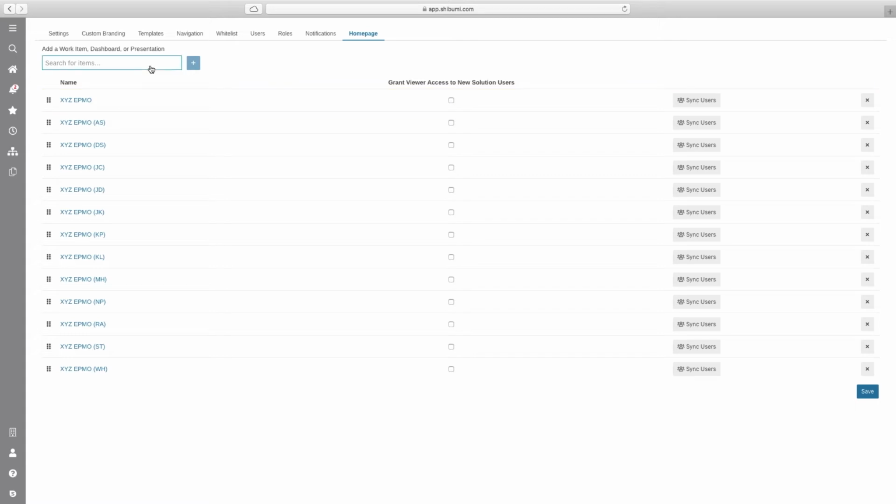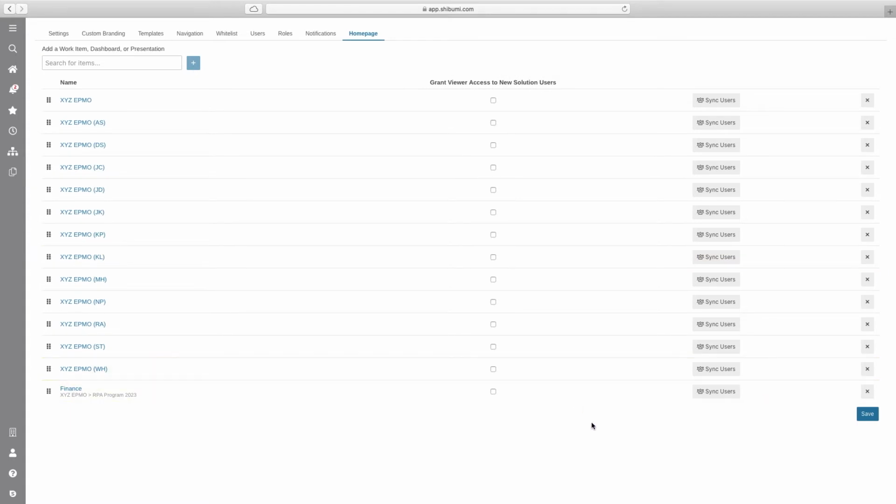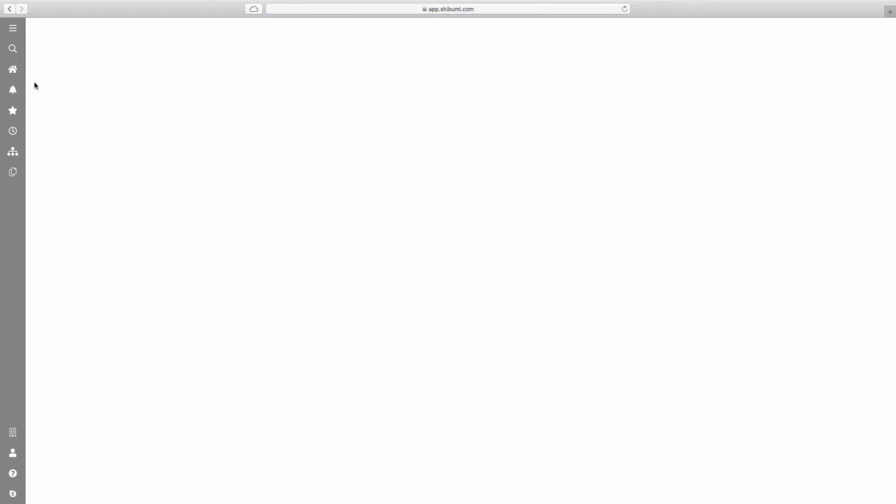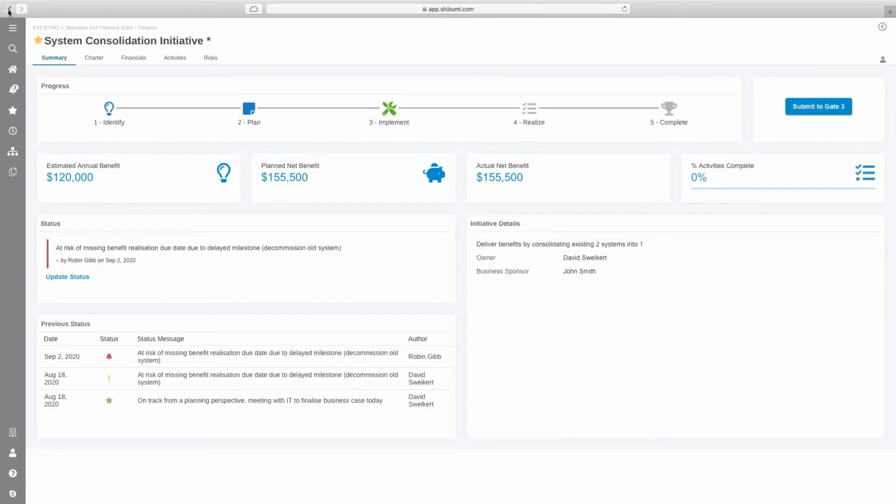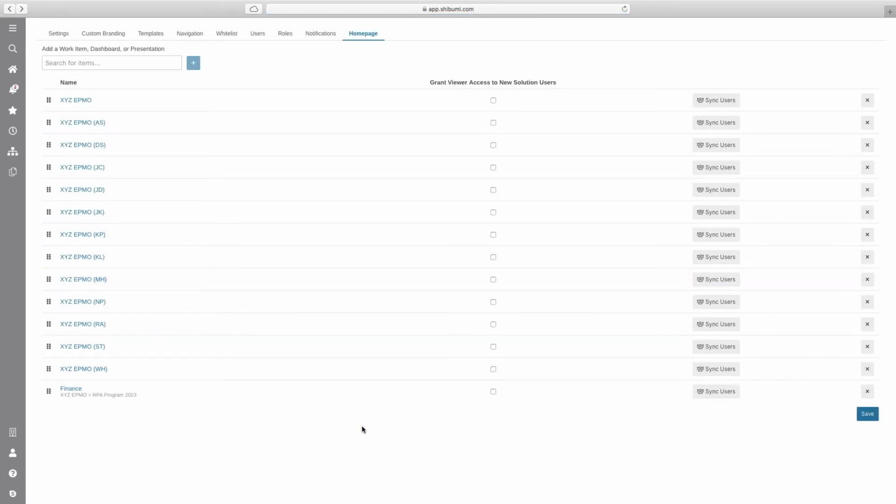For instance, I may want to set the finance workstream as a home page for a set of users, and specifically the RPA program finance homepage. So I can search through the system, find it, hit plus, and add it to my homepage list. If now I hit save, that is saved, and users will be redirected to the finance homepage. Now, the next question is which users will be directed there? Jason won't be, this test user that I'm using, because remember, he's set a personal homepage. He's always brought back to System Consolidation Initiative. If Jason removes that homepage, he then defaults to the standard enterprise homepage, which would bring him to the XYZ EPMO.